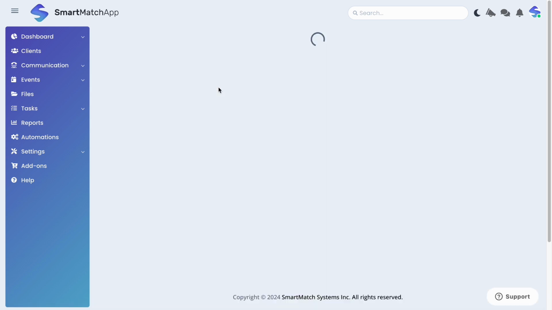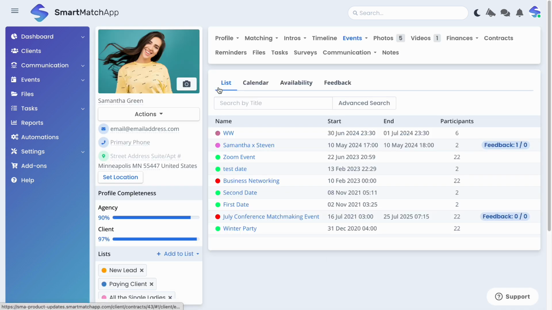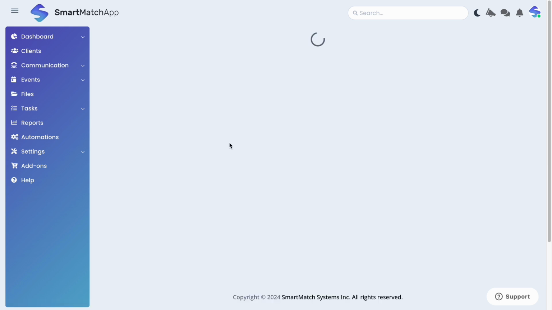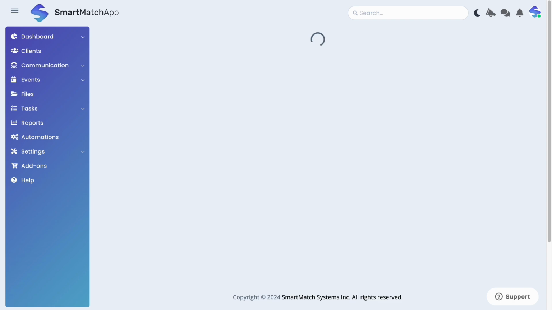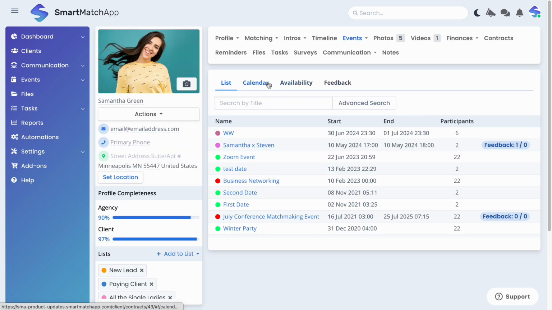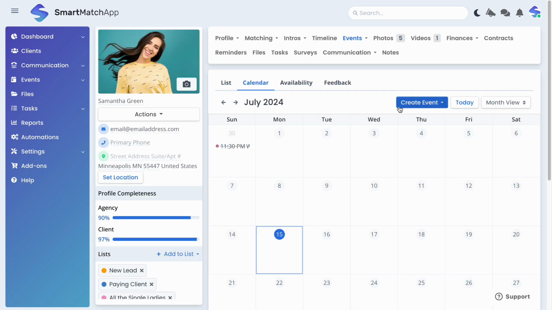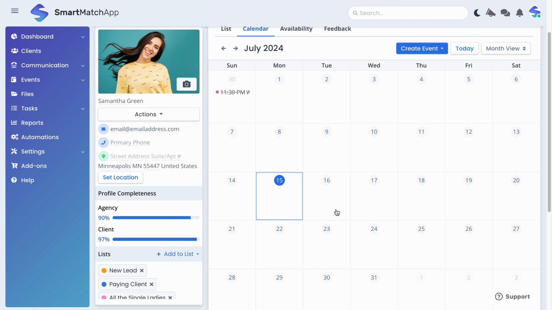Under this tab, there are 4 submenus. The first one is the list. This is basically a list of all the events that this client was invited to. Clicking on each event hyperlink will take you straight to viewing the details of the actual event for more information. The second submenu is the calendar. This is a visual representation of the events in calendar format.